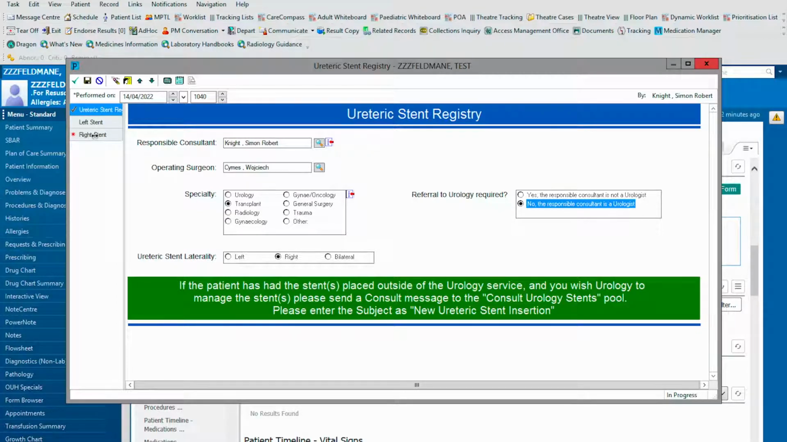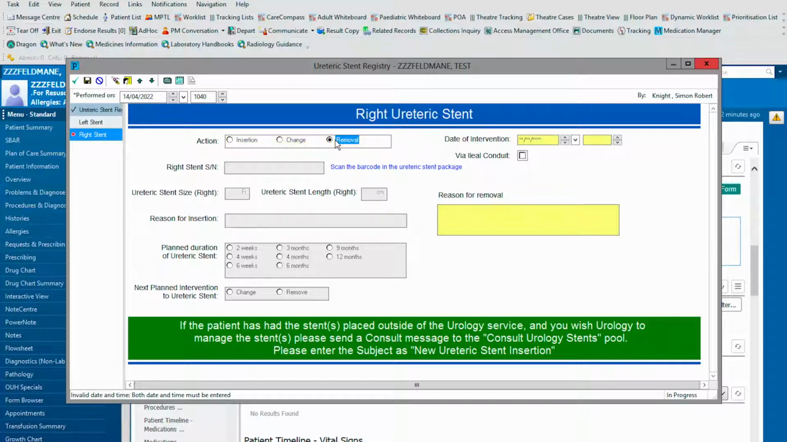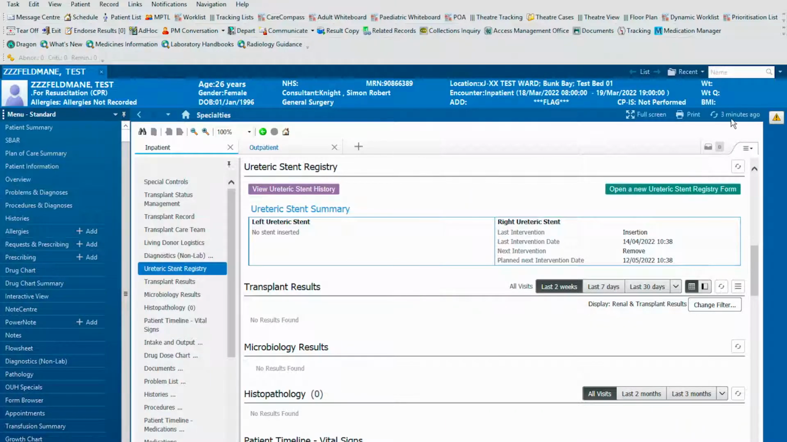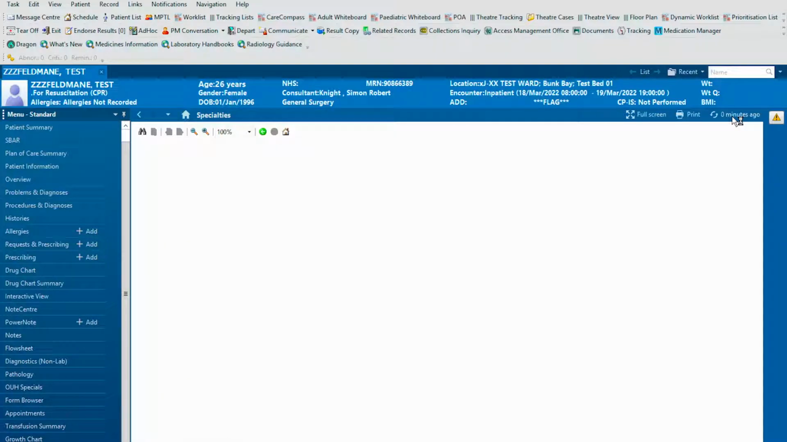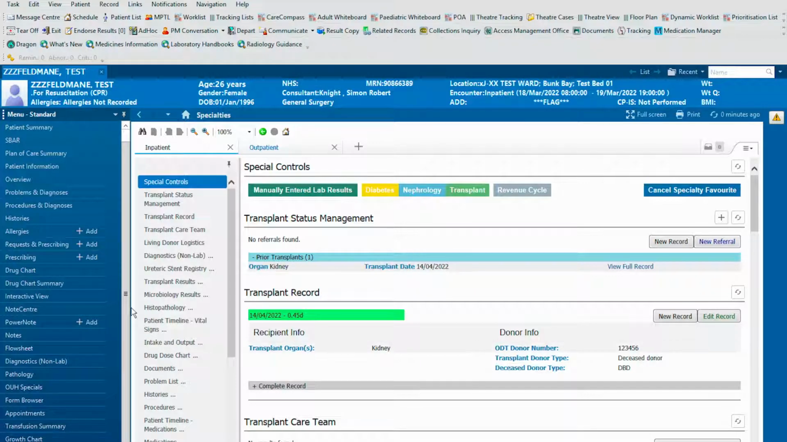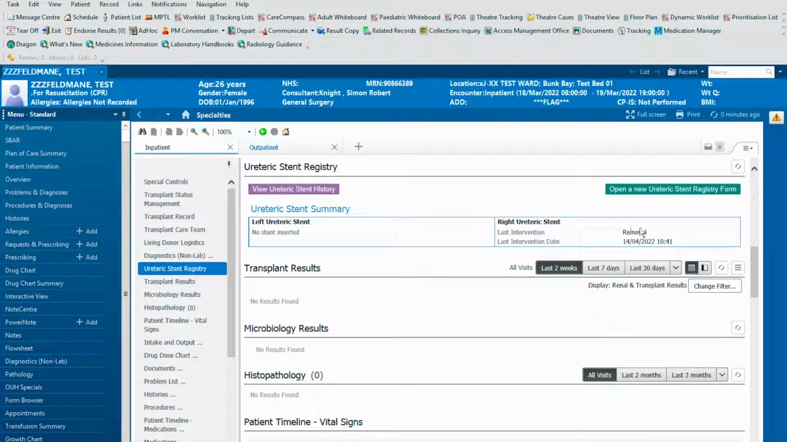The right side will then have an asterisk next to it. We click on that and we say, today we've removed the stent. Again, T for today, N for now. And then the reason for removal is post-transplant 4 weeks. And then when we click save and then refresh, scroll back down to the stent registry, we'll see that the stent has now been removed, and that patient will now have fallen off of the stent registry tracking board and will no longer be visible.